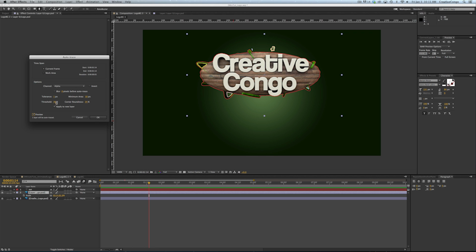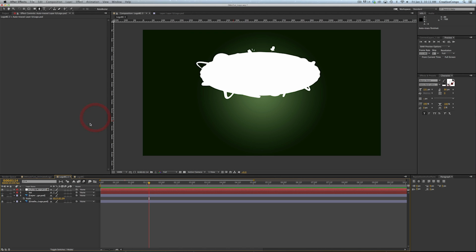My settings here are 1, 10, 35, 25. You can play around with these a little bit and make them what you want. This sort of works for me, at least for this purpose. Hit OK. And all it does is create a white solid with a series of masks on it. And it goes right on the top.